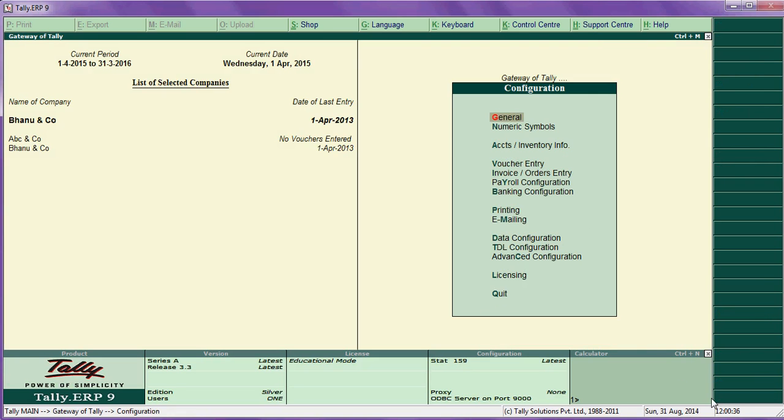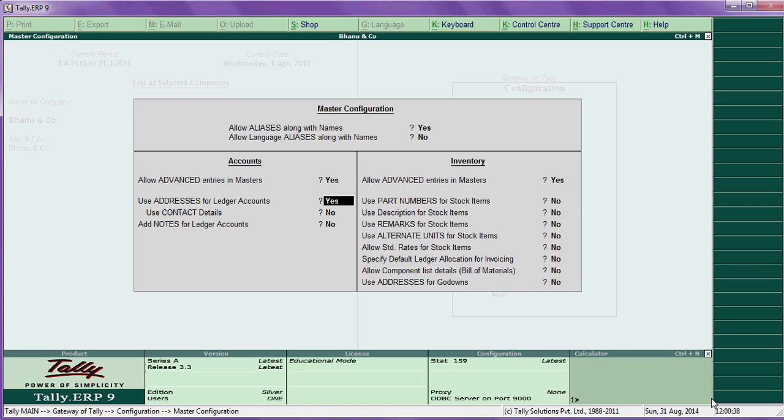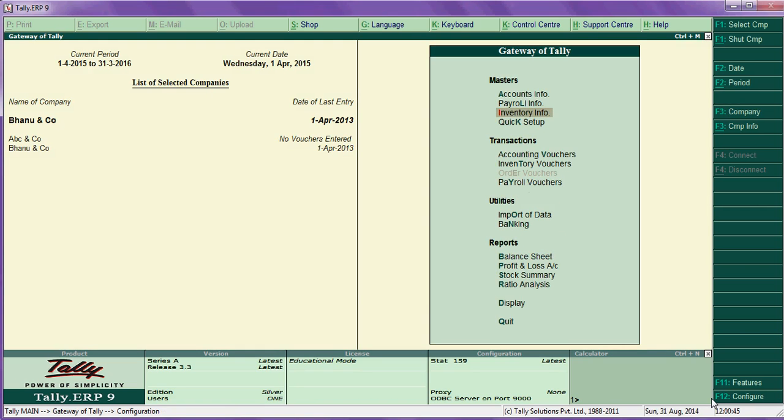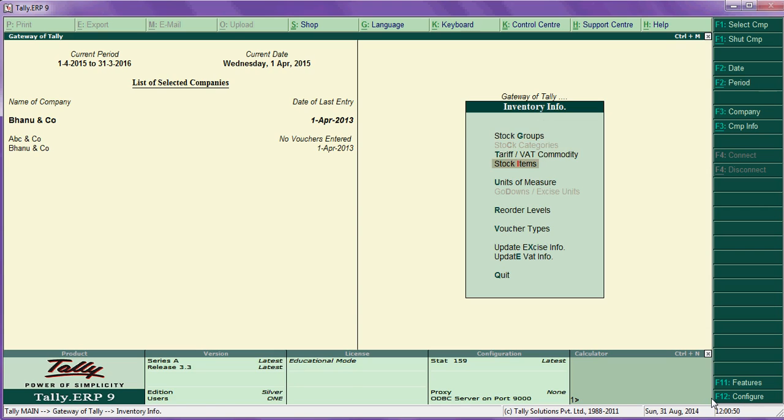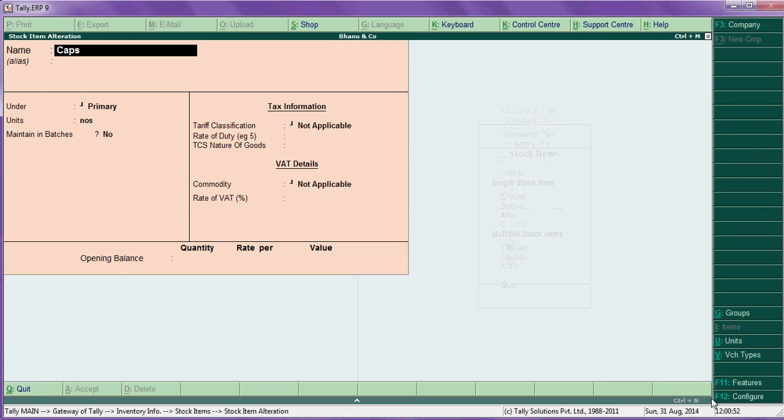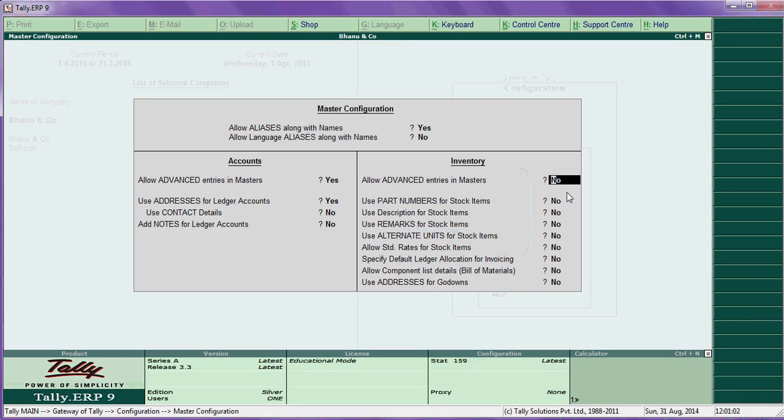Say, for example, then press no here. See like this, inventory info, stock items, alter. See, there is no stock closing valuation method and everything. So that is the difference between yes or no for advanced entries in masters for stock items.